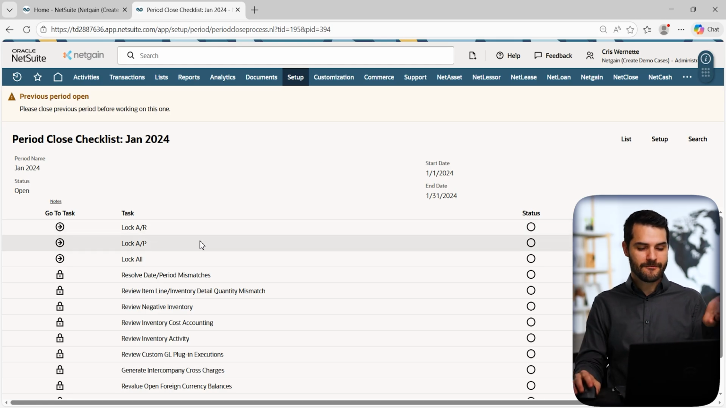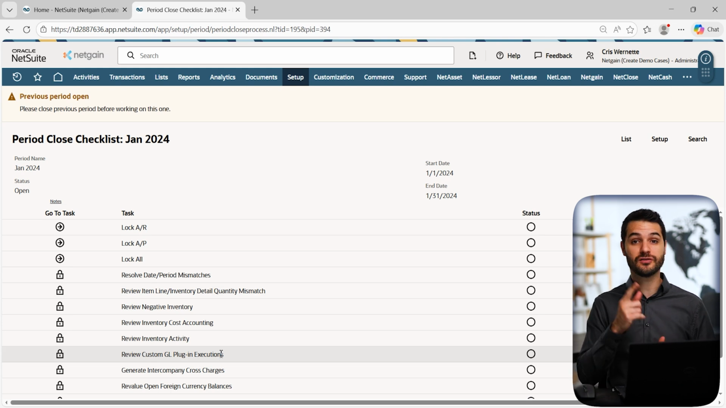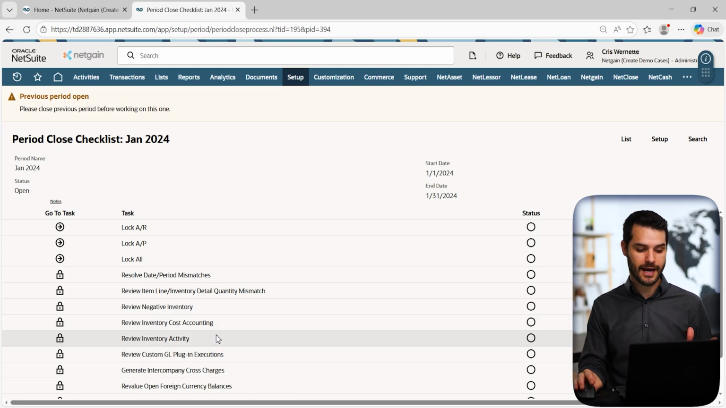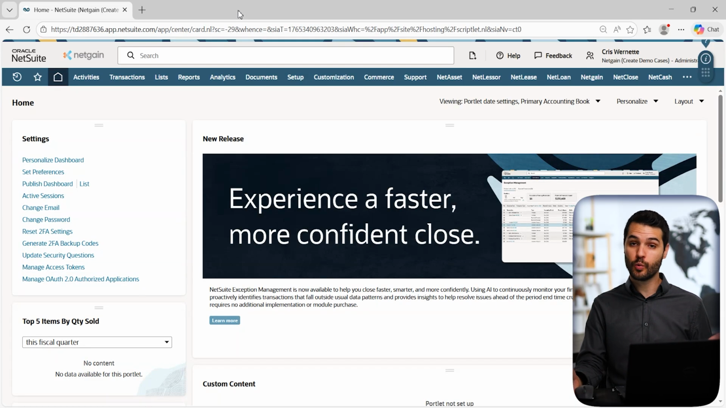This is a fixed, rigid task list of probably about a dozen tasks. Now, if there's a particular task on here that you don't want, too bad, it's stuck there. If there's a task you want to add, or maybe you want to customize something, you can. If you want to lock off certain GL accounts, you're stuck with all of AR, all of AP, or just everything. There's no additional route you can take on that. So this is what you're dealing with in native NetSuite. Now let's take a look at what you can have with NetClose.